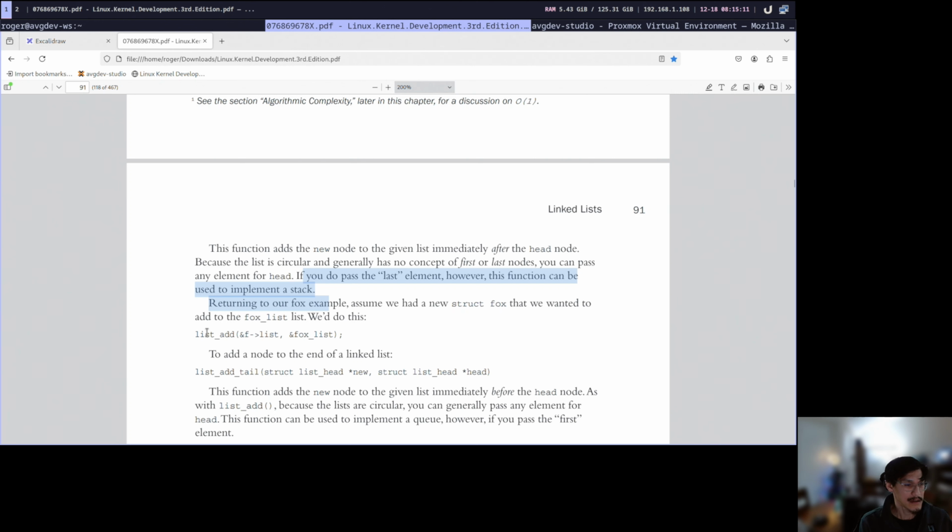Returning to our Fox example, assume we have a new struct, Fox, that we wanted to add to the Fox list. We do it like this. So basically just add it like this. So we have a new struct called f, which is a pointer to a specific struct Fox that you have created. You pass in that list node, and then you also pass in the initial head of that Fox list. And this is also a pointer to a list head type.